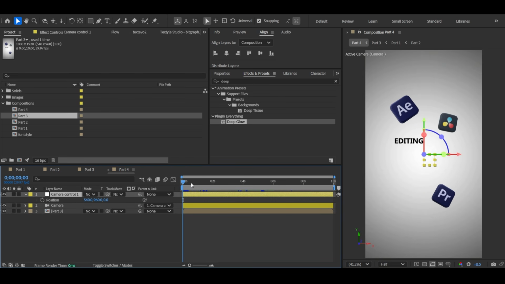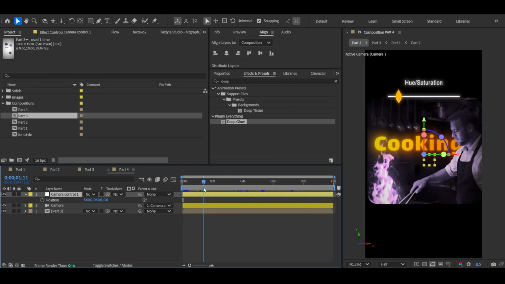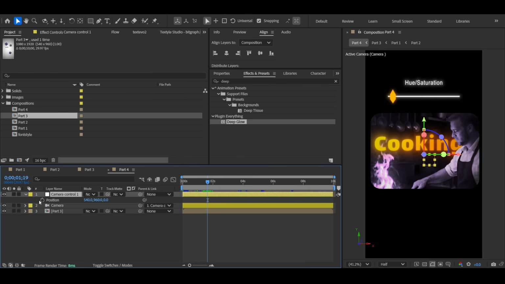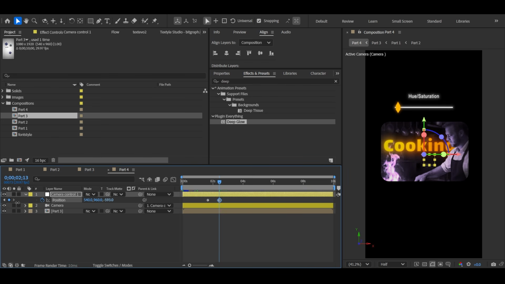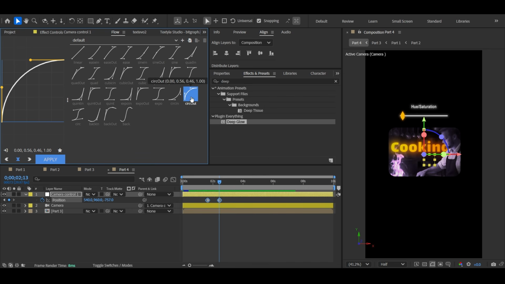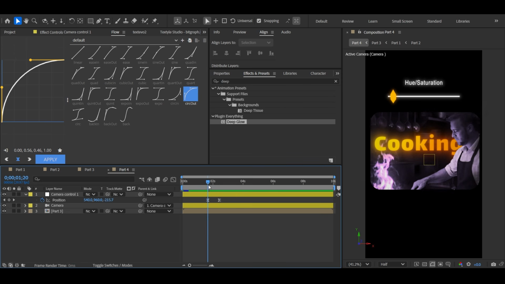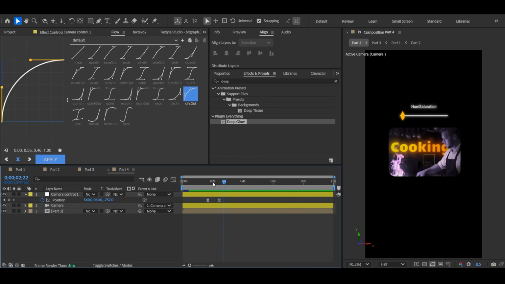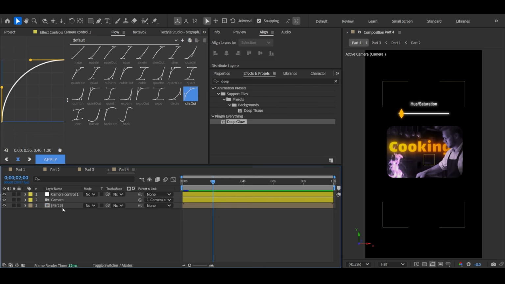Now, let's create two position keyframes. First one here, and second one here. Select both keyframes, and from the Flow script, we'll choose Circout and hit apply. That looks great. Now we need to add 3 effects to the Part 3 layer.